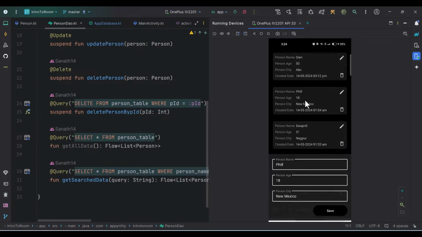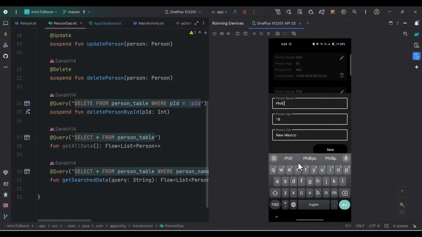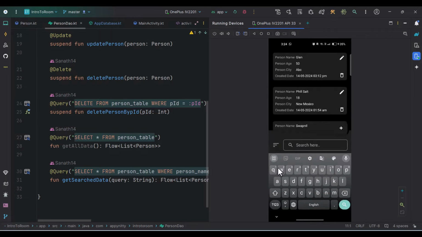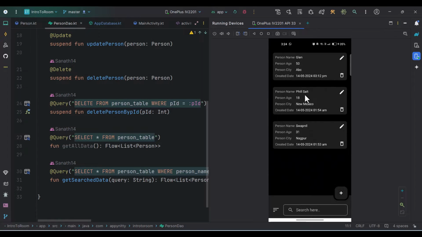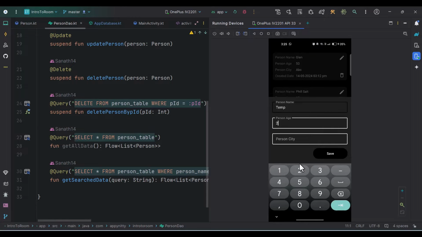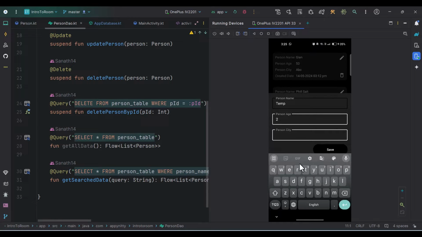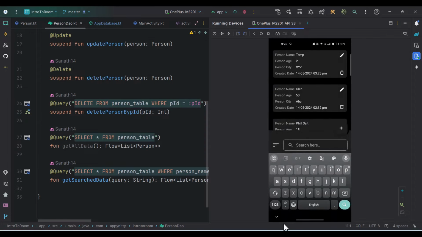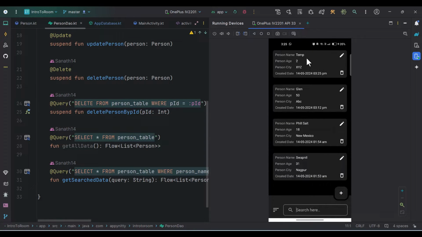So let's just update his name. So Phil, I'll write Phil Salt. I'll click on save, and as you can see, this has been updated. Similarly, we can add a new record. Let me just write temp. I'll give him age of 2, and his city will be XYZ. I'll click on the save button, and this record will be saved.